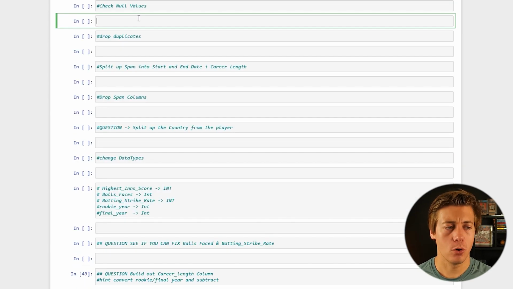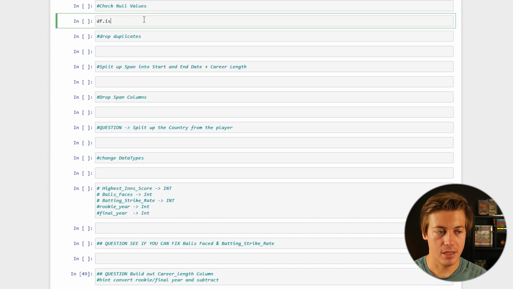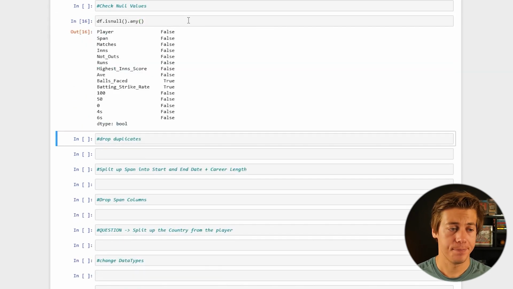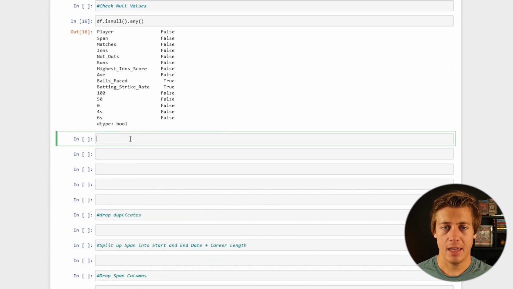Now we're going to check for null values. So the easiest way to do that is you can just put df, and then you can put isnull like this, and then we're going to put .any. And this is going to show us each of the series if there's going to be any null values specifically in it. And you can see we have 2 that are true, right? We have balls faced and then batting strike rate. So I'm going to open up a few more of these cells, and let's investigate that.